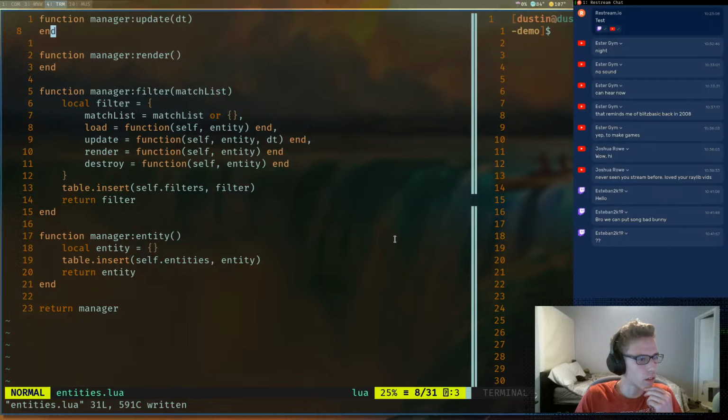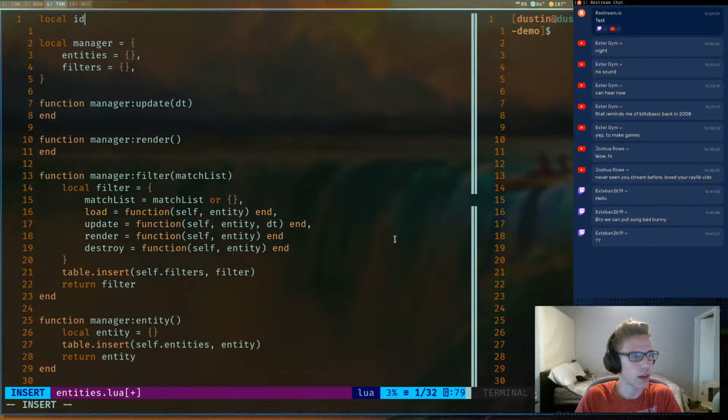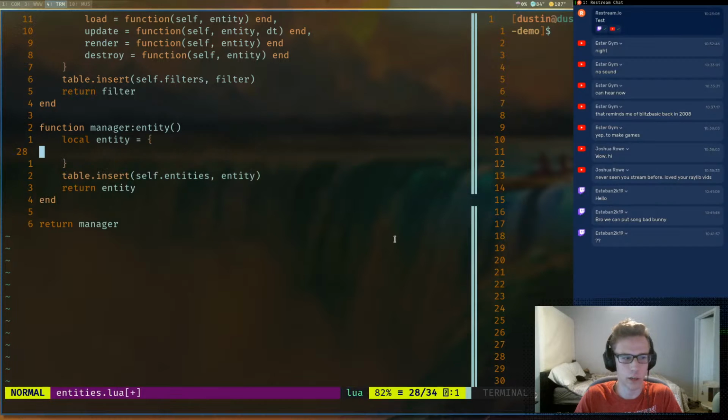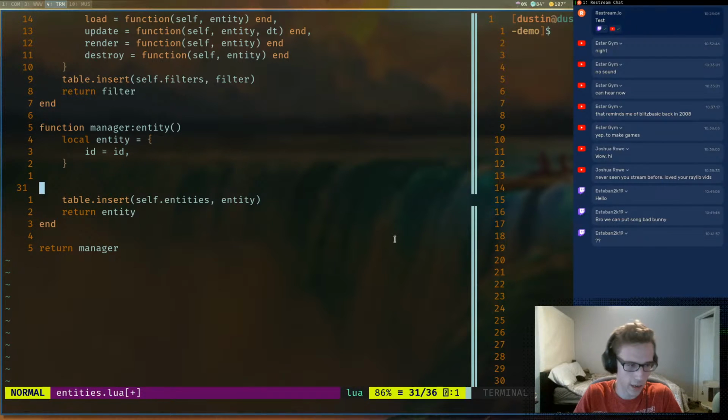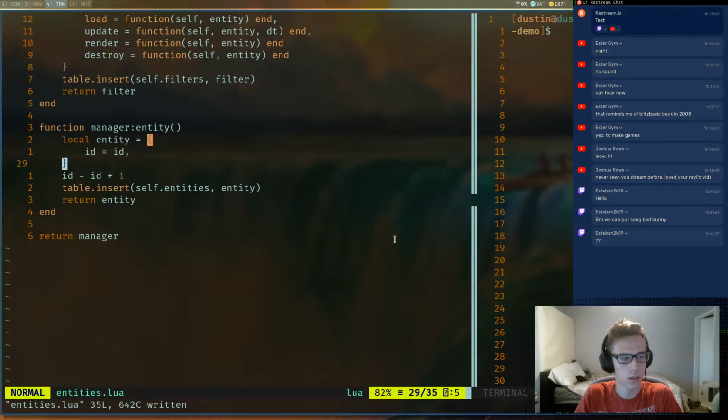Alright, so over here, why don't we create a local ID? Because I think it would be useful to have the entity have a unique ID. We could always just use its table address as the unique ID, but I don't know. Let's do something like that.